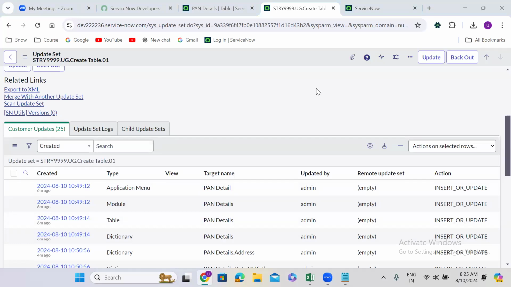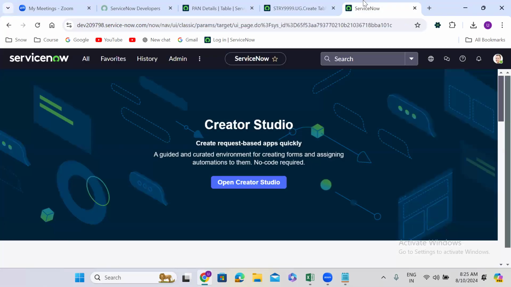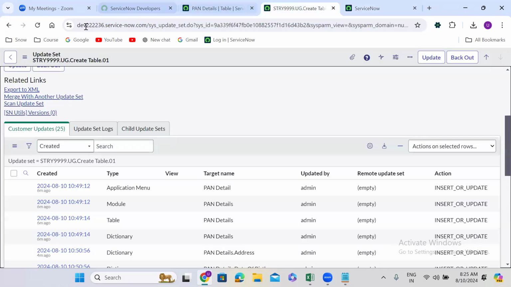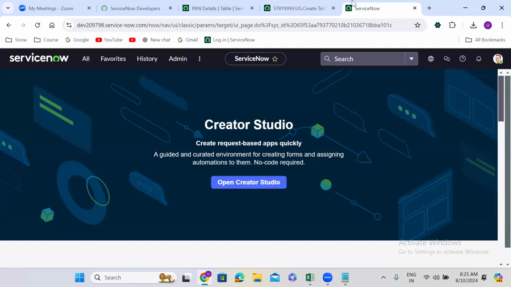Okay. So then what you have to do, you have to go to another instance. So this is actually another instance. The first instance is this one, dev 222236. This is dev 209798.